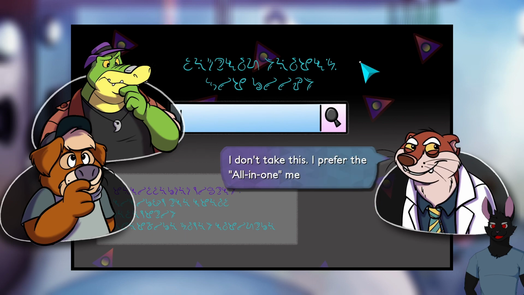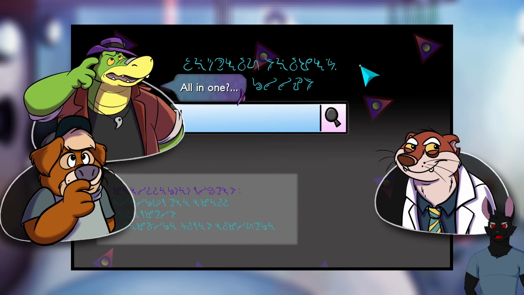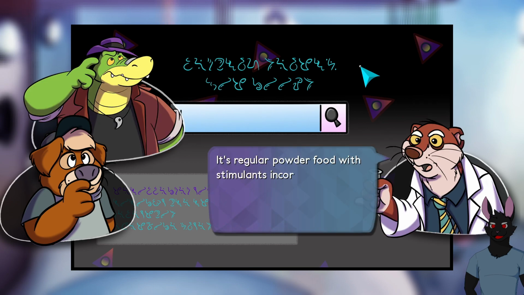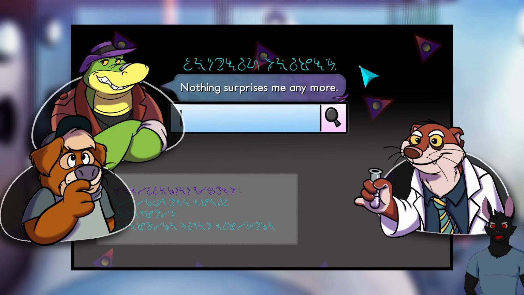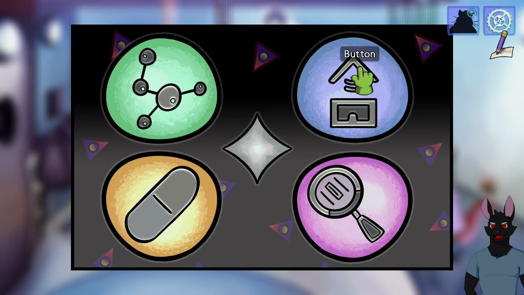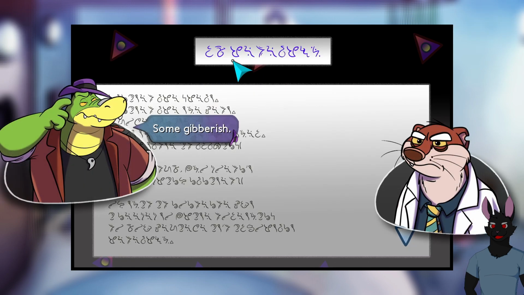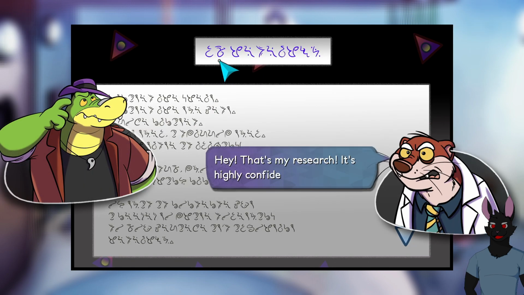I don't take this. I prefer the all-in-one menu. All in one? It's regular powder food with stimulants incorporating the exact and appropriate dose of food based on our medical tracking. Nothing surprises me anymore. Some gibberish. Hey, that's my research. Better not waste.